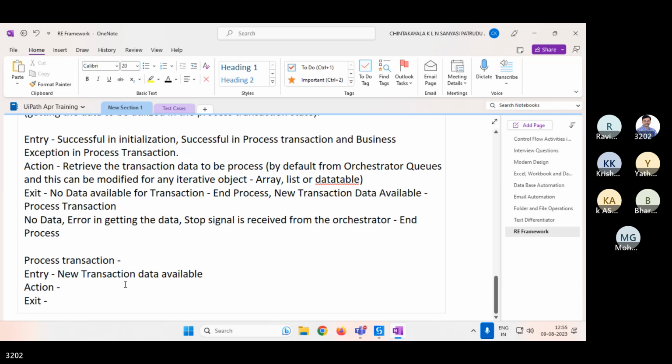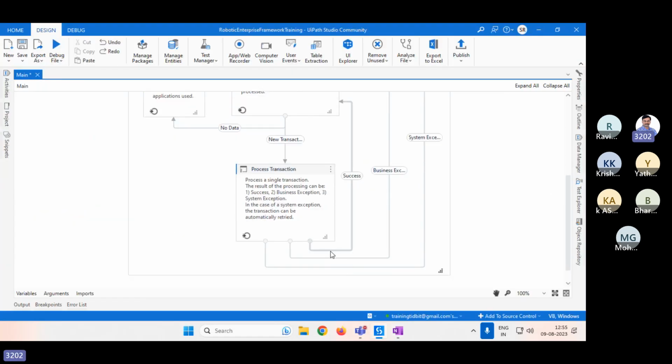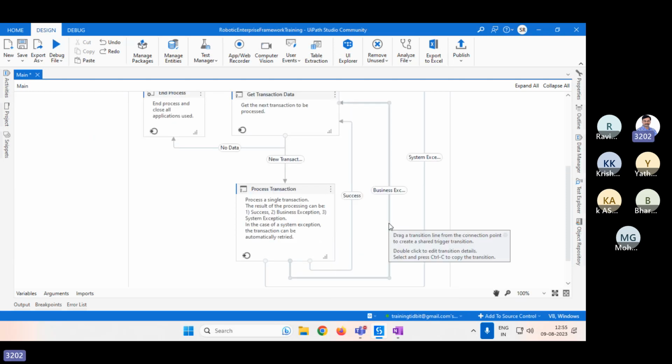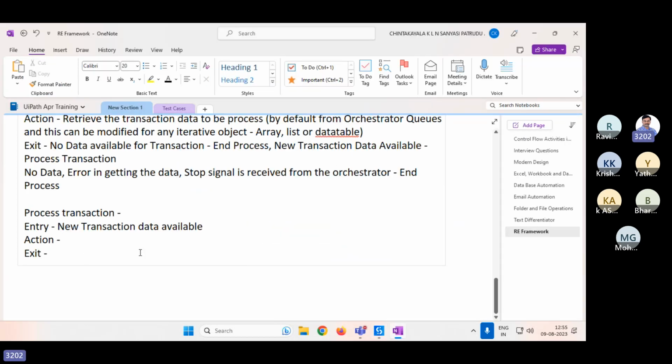And before going for the action, let us go for the exit. So in the exit, we have three exit criteria: successful, business rule exception, and system exception. In case of successful and business rule exception, it will go to the get transaction data state. In case of system exception, it will go to the initialization state. Right? Successful, business rule exception, get transaction data state. System exception, go to the initialization state.